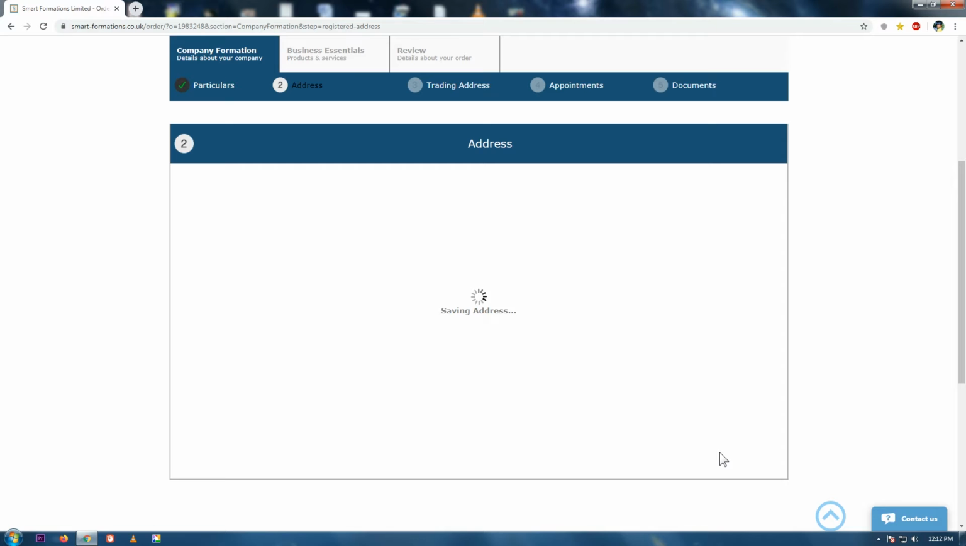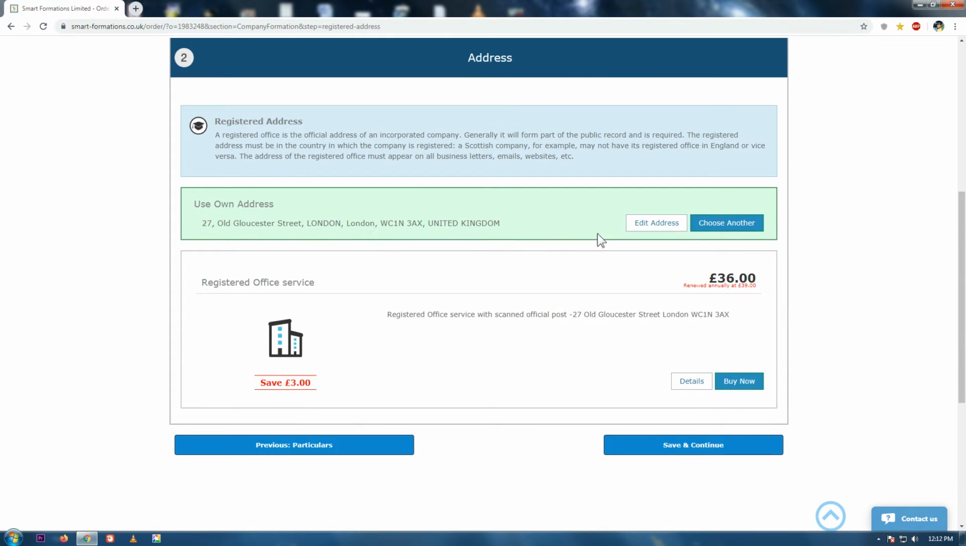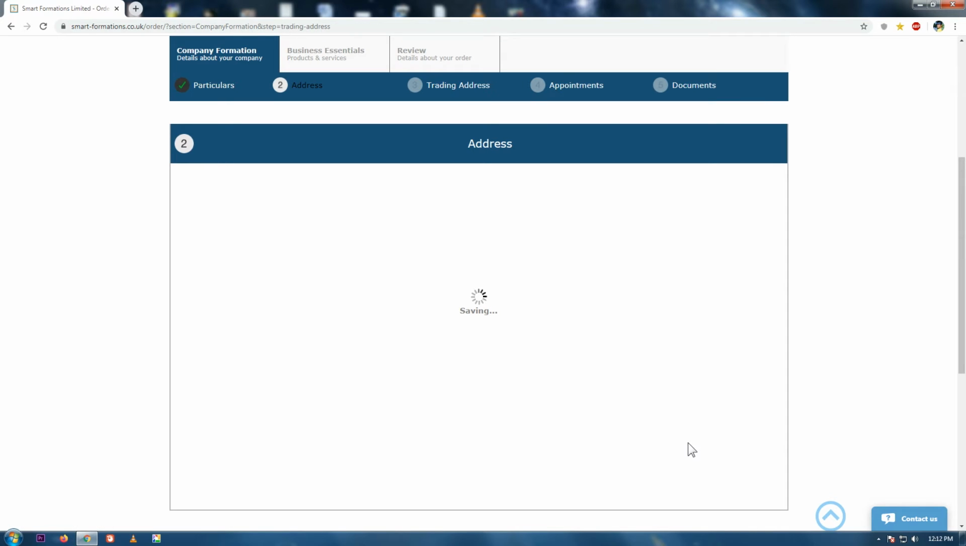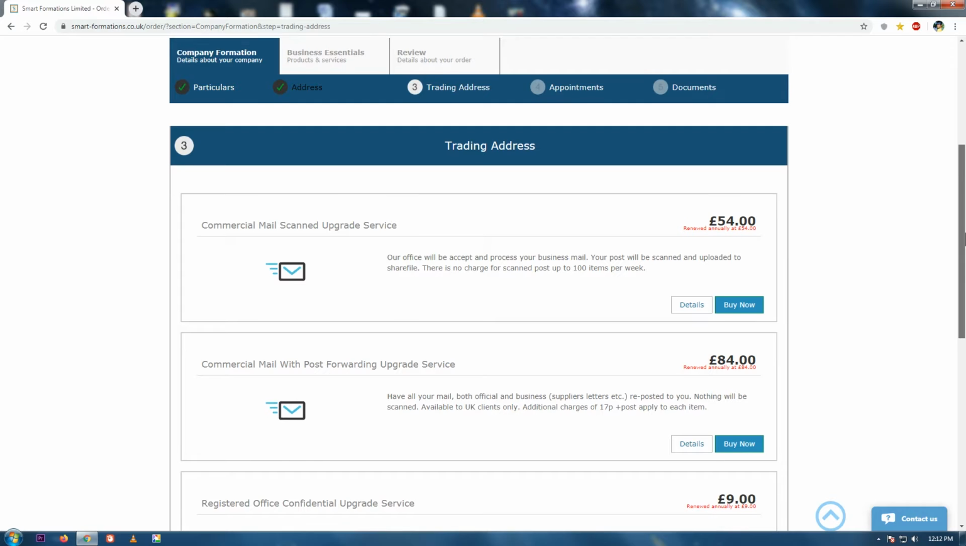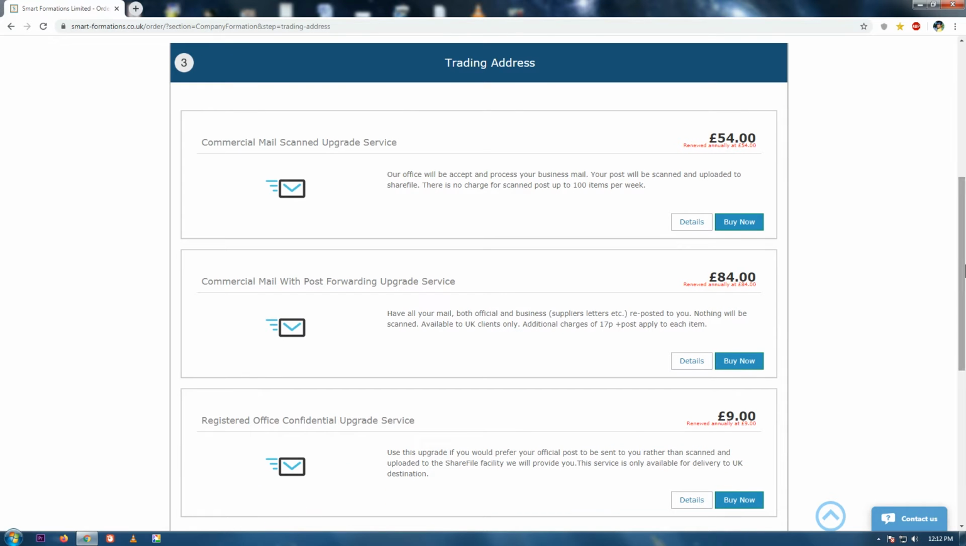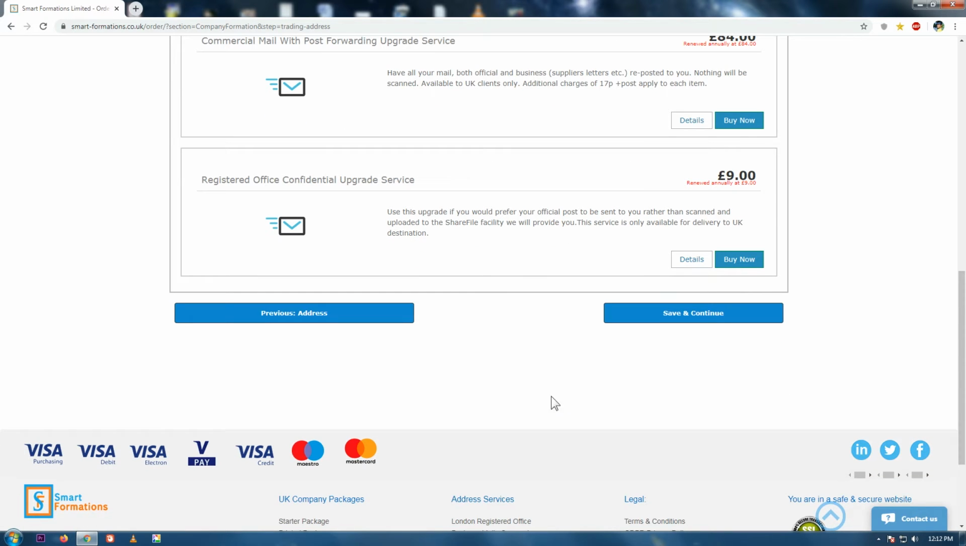Continue to the next page. Review your selection and continue. Section 3 offers you a trading address upgrade to the Registered Office service. If you are not using our address service, upgrades are not relevant to you. So simply continue.